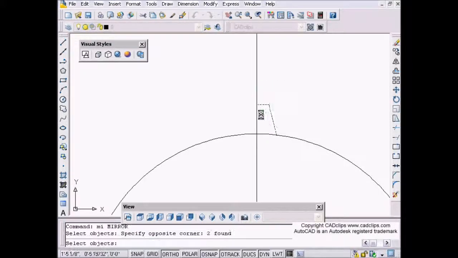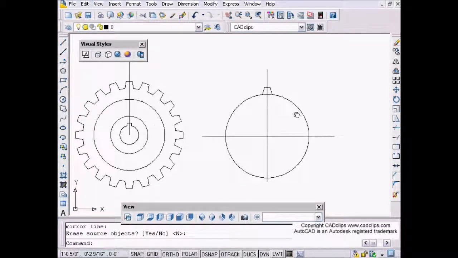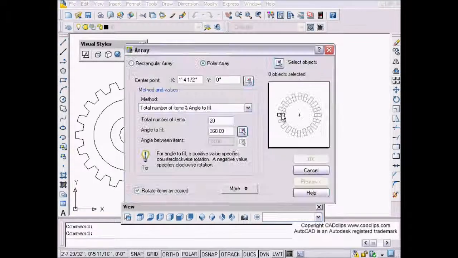So that's kind of half of it. So I'm going to do a mirror that over to there. Not too bad. So now I know that I want to have 20 teeth around the outside of this gear. So 360 degrees divided by 20 items is 18 degrees. So I'm just going to do an array. Okay, and I'm going to do a polar array.